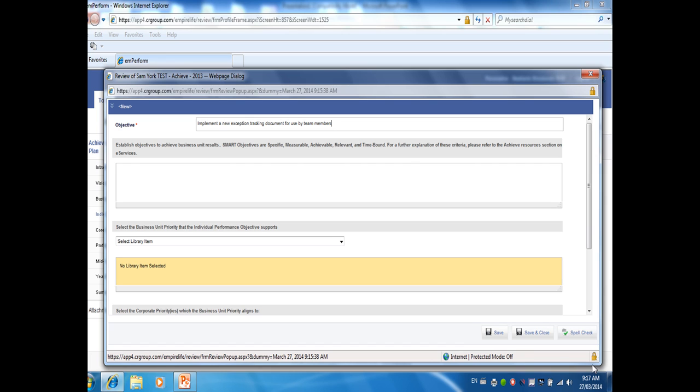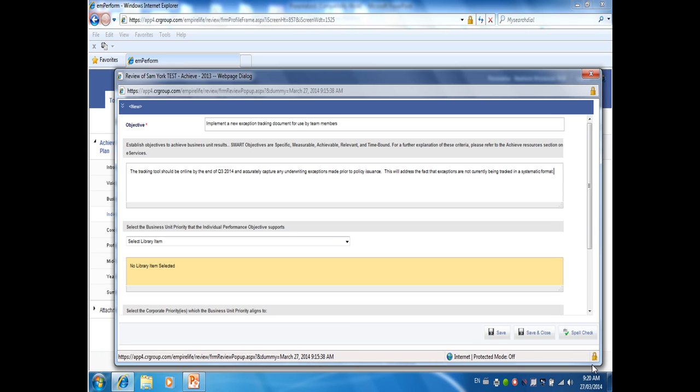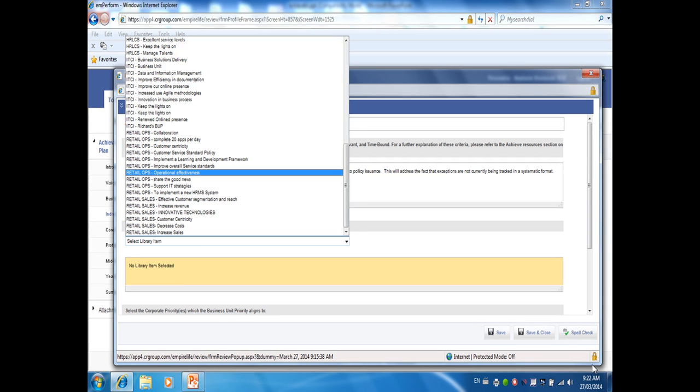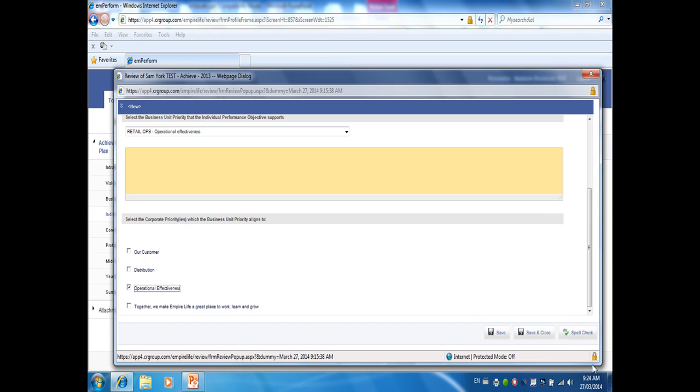This opens a new objective setting window which allows us to enter an individual objective for the employee. The next step is to further define the objective by adding additional details and criteria. We then ensure that the individual objective is linked to one of our business unit priorities. We can choose these priorities from the drop-down list provided. Finally, this objective is ultimately aligned with one of our overarching corporate directives, in this case, operational effectiveness. Note that both managers and employees have the ability to enter individual objectives, enhancing the collaborative nature of the exercise.